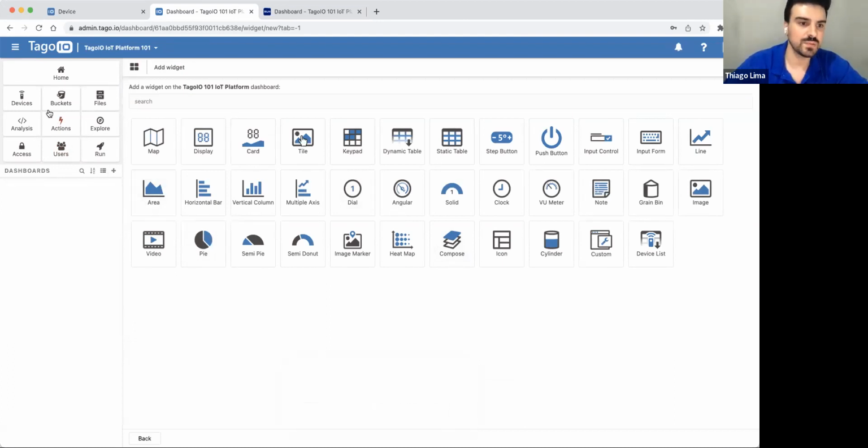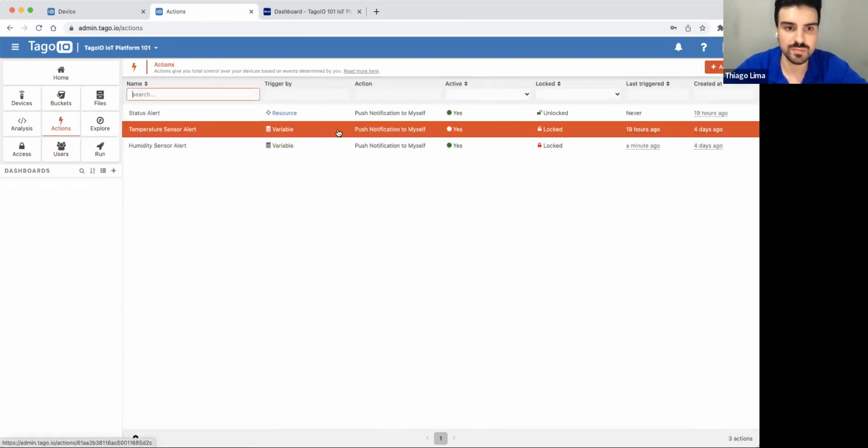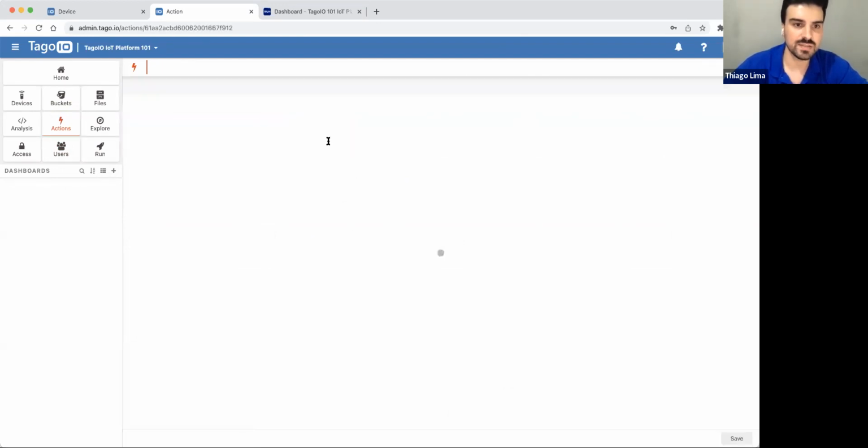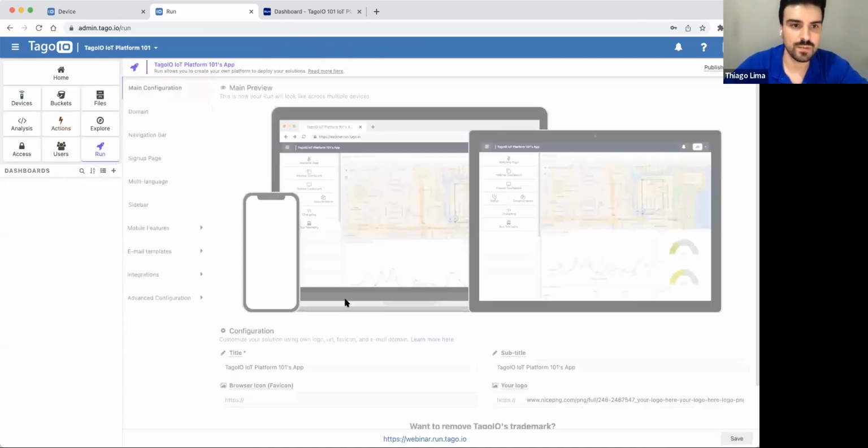So what does this mean? Right here in action. Every time you pass a certain condition, for example, if my humidity sensor is supposed to trigger every time it reaches above 5, I'd be getting, if it's 5.1, 5.2, 5.3, I'll be getting 3 messages right there. So I have a trigger unlocked. Until this condition is fixed, until the humidity is back to normal, which I set at 3.0, you won't be displaying this message again. So that's really good to keep in mind as well.